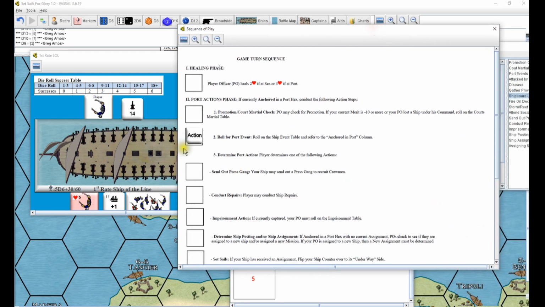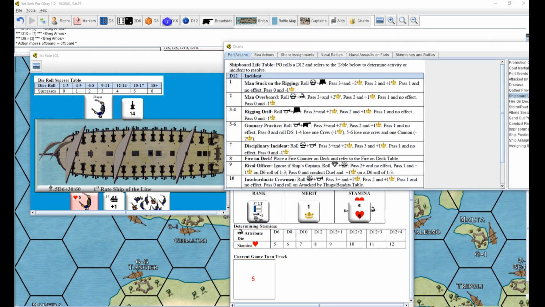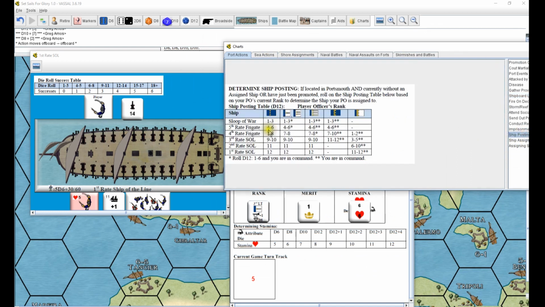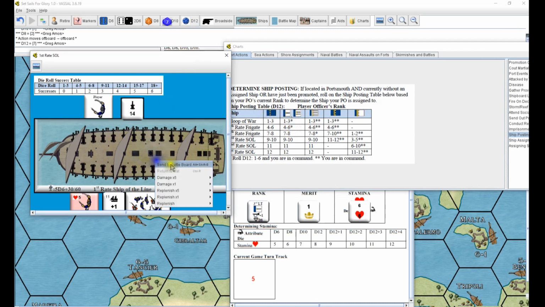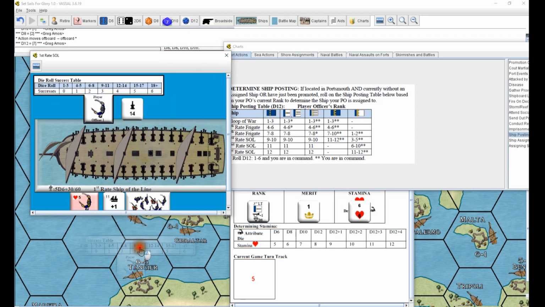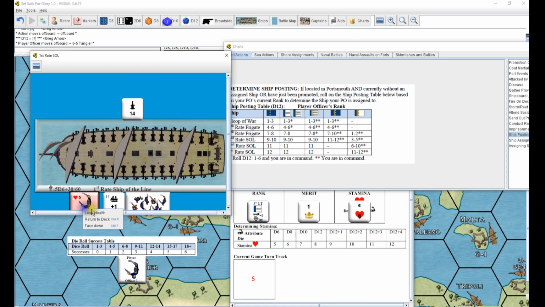We're going to do one thing. Being as we just got promoted, we have to determine ship posting. If we get another ship of the line, then I will stay where I'm at. Ship posting is going to be D12, 7. We're going to go to a 4th rate frigate, so we are no longer going to be doing the ship of the line. Return him to the deck.